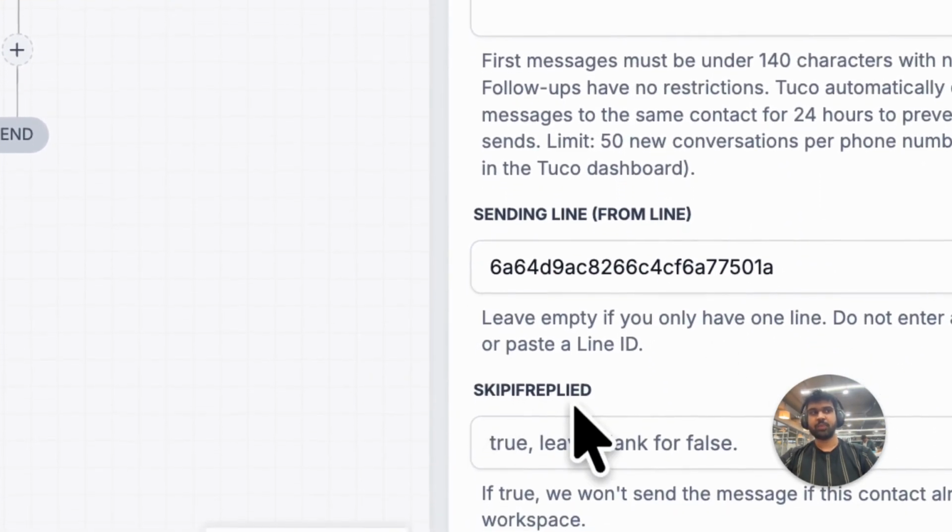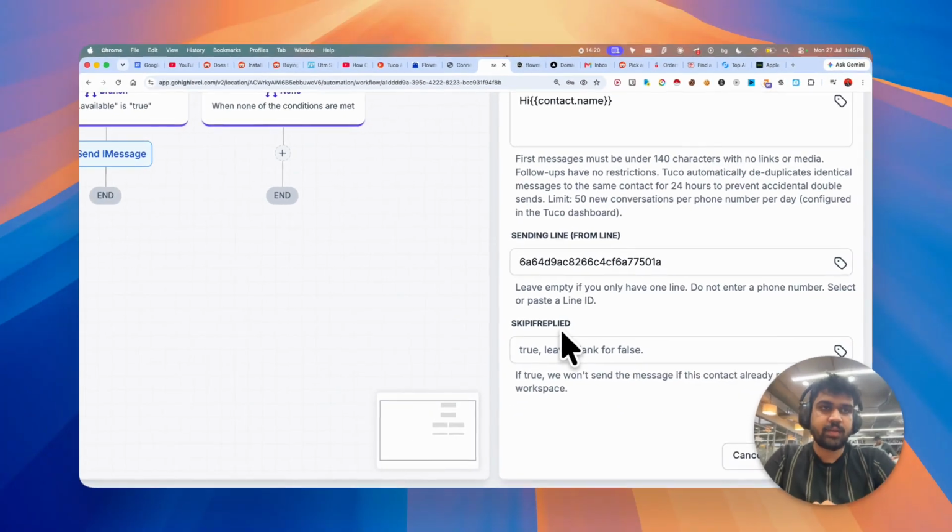And then skip if replied. I want you to pay attention to this. Skip if replied simply means you're sending someone the first text, and then you wait for a period of time, and then you send them a second text, right?